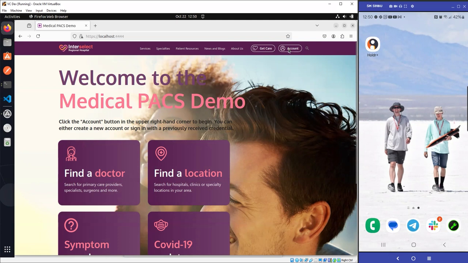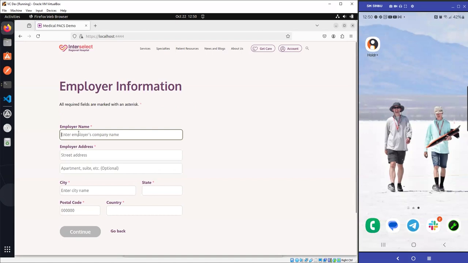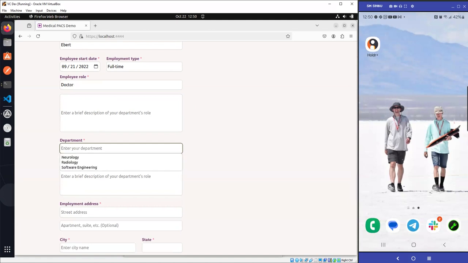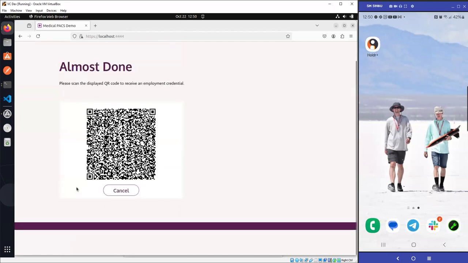So I'm going to start off with creating an account as an employee. So I am a professional. And then we're just going to fill this in with some sample data here. And this process, we're demonstrating it through a website. You could have something like an application where you apply to have an account, and then that account application is reviewed, or you could have an administrator create the account.